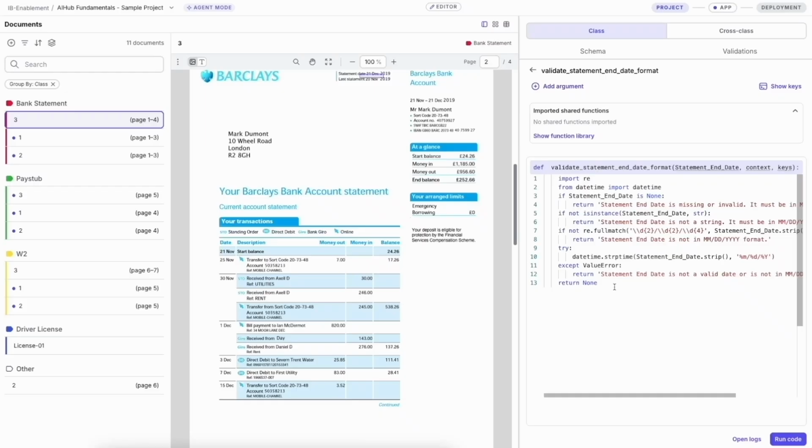Once converted, it displays as any other custom function in AI Hub. Here, you can adjust your code to what is needed. As well, remember that these validation functions can be shared across the organization by making use of the function library.